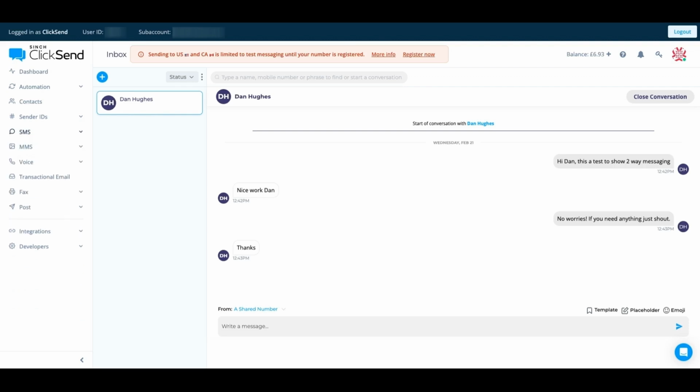What we've then got is we've got different parts of our product set, which we will take you through in other videos, such as picture messaging, voice calls, transactional emails for invoices or receipts, even fax and post as well. So post is where you have to send out physical letters or postcards to your customers. The final bit we're going to take you through in this video is how to create additional users, and then we're going to look at the balance of your account.